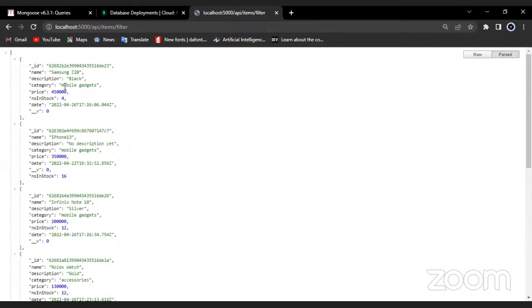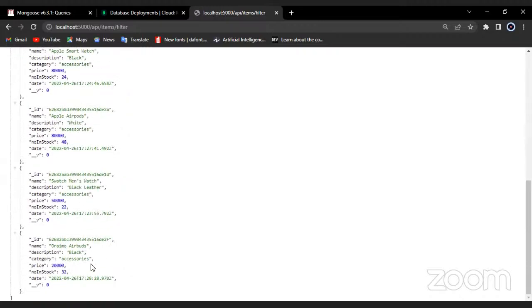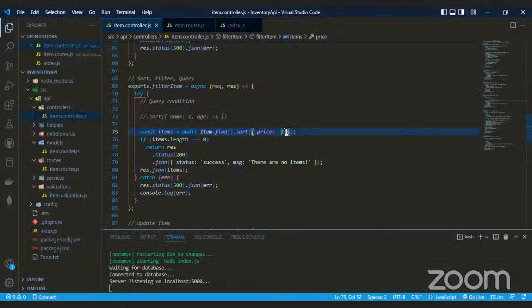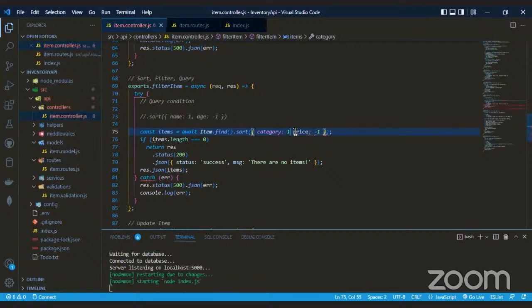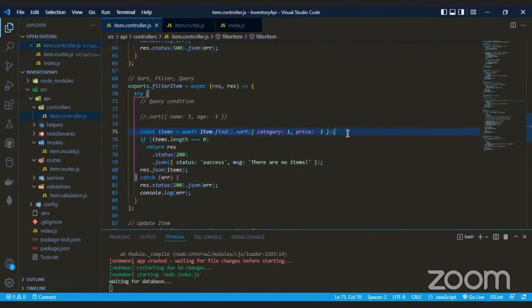So here we have, for example, mobile gadgets, mobile gadgets, accessories, accessories. So let's say, for example, you want to have multiple queries. So you want to not only use price as a yardstick, but you want it to be sorted in terms of, let's say, the category. So you want it to be sorted in terms of the category, and you want the category to start alphabetically. Then the price will be from the greatest to the least. Okay, so that's what this is here now.